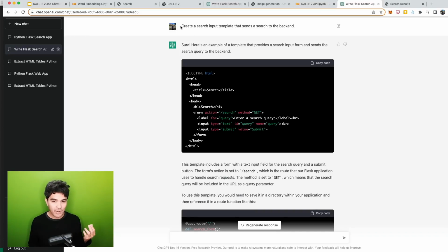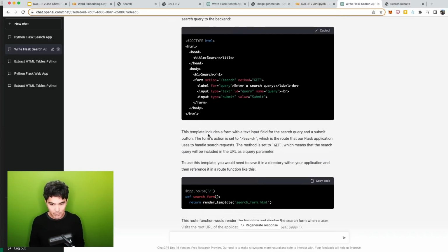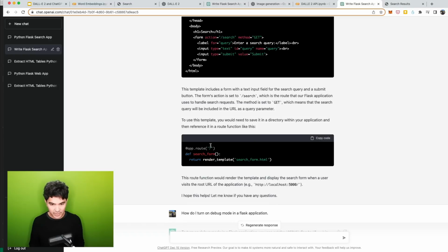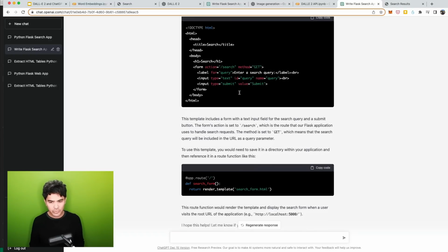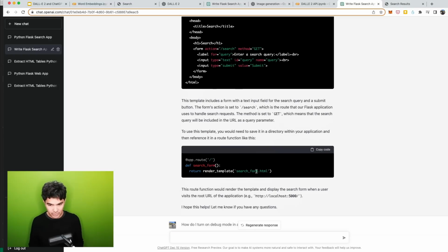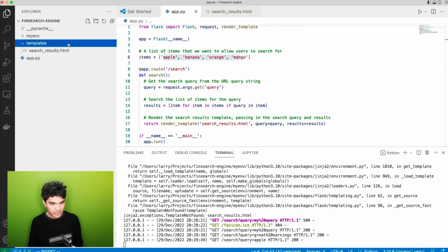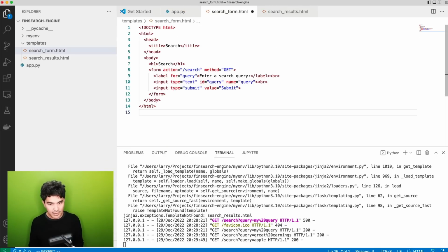Well, what I did is I wrote, create a search input template that sends a search to the backend. So I need some template to input a search into, and it gave me this code right here. And it says the template includes a form with the text input field. Sounds like what I want. And it sends an action to search along with the query. And then, so there's my search form route like this. And so what I'll do now, it says this is called searchform.html. So I'm going to create another template here called searchform.html. And I'm going to paste that code right in there.